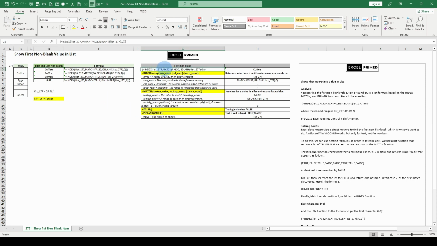Here we go. INDEX, list, MATCH. FALSE, ISBLANK. Starting right to left, ISBLANK tests if the cell is blank. TRUE or FALSE. The list. Going to look at this list. Then what happens? FALSE. The logical value FALSE. In other words, ISBLANK is going to say, are any cells in B5 to B12 blank? And if they're not, they're FALSE.